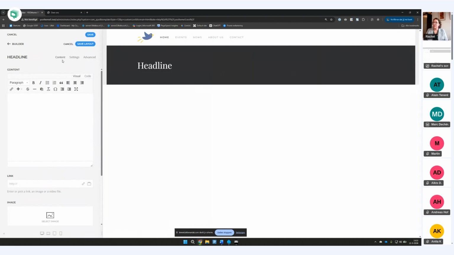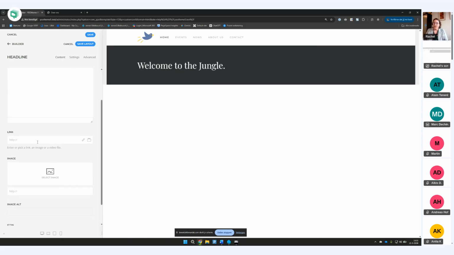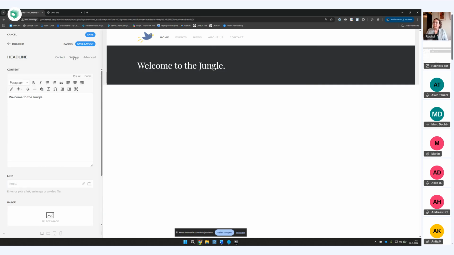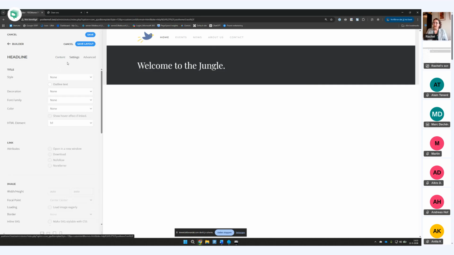Let's click on it. We have our content tab. Give the title something like this. I could add a link, don't want to do that. I can add an icon in front of it, don't want to do that as well. Then I go to my settings, and here I can determine what kind of HTML element it is. Do I want an H1? In this case, yes, I do, because it's my main title.